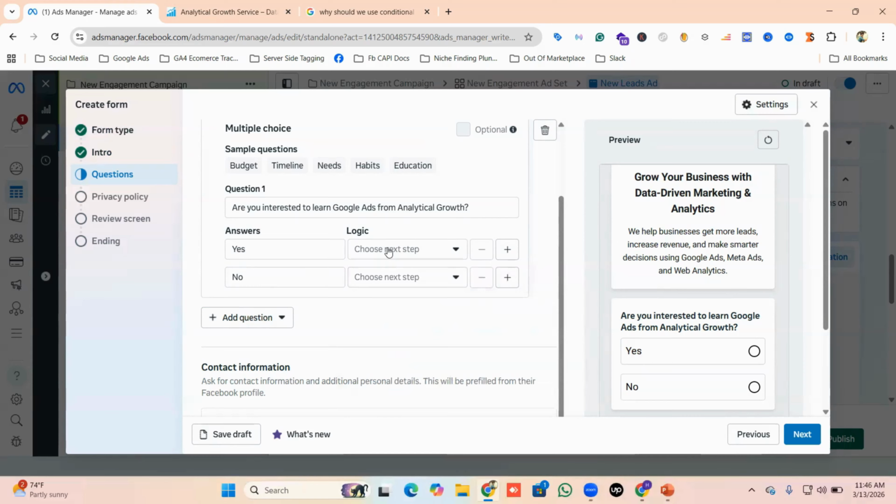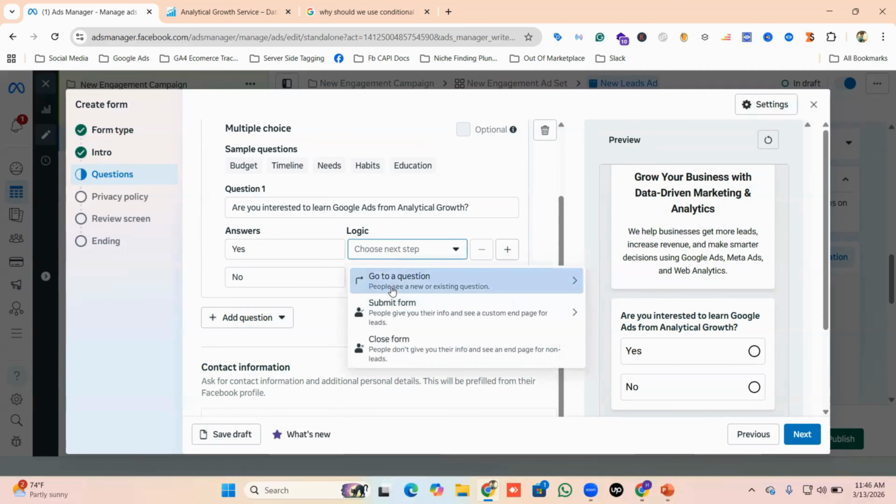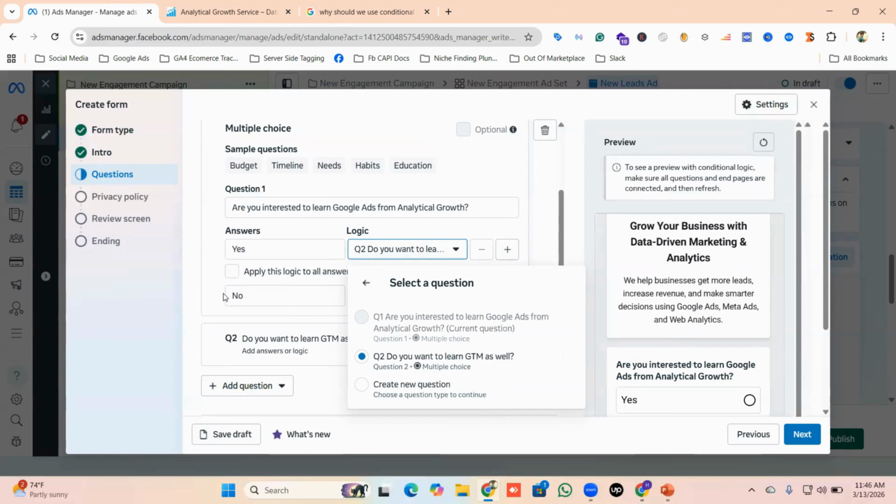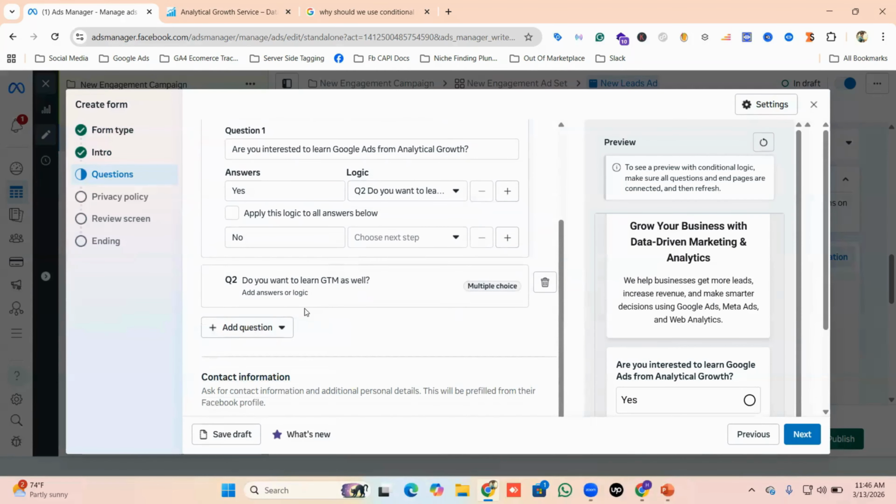Okay. So for example, if they're interested in our course, then I can ask a new question to them like this one. Do you want to learn GTM as well? Do you want to learn Google Tag Manager as well? So I'm asking this question for further qualification. So you can see over here, this is another multiple choice question.